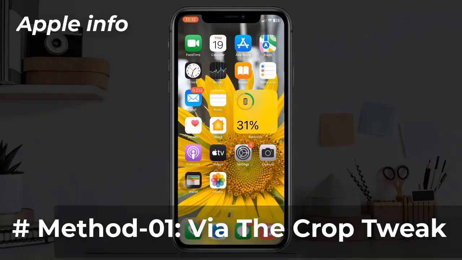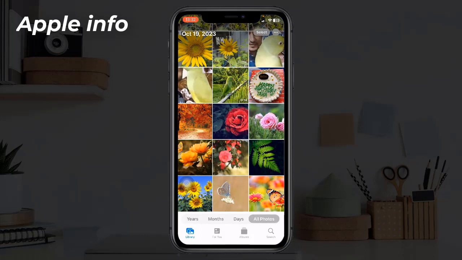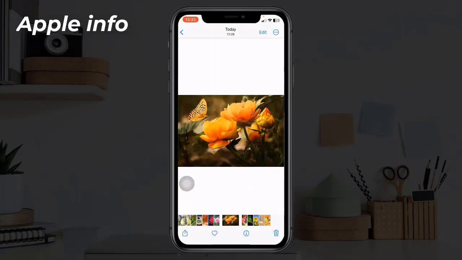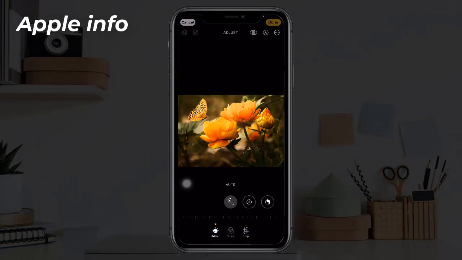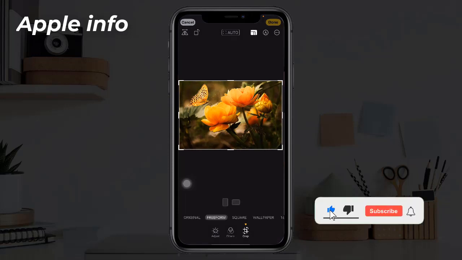First off, open the Photos app on your iPhone. From here, select the photo you want to use as wallpaper. Tap Edit in the top right corner of your screen. Tap Crop below. Tap Resize icon in the upper right corner of the screen. Select Wallpaper.